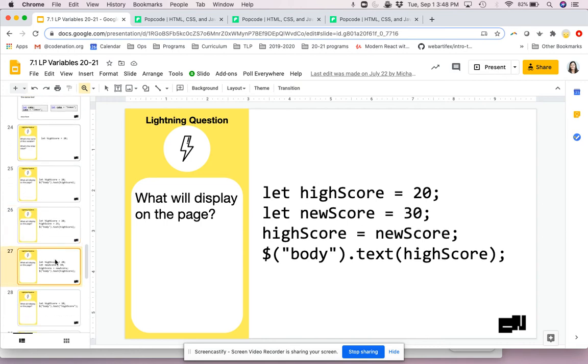Again, we're getting a little complicated here. We've got 2 different variables here. We've got high score, which is equal to 20, and then we have new score, which is equal to 30. All right, we're only displaying high score on the screen, but right here in this 3rd line, I make it so that high score is equal to new score, which means I have high score is equal to 30, and 30 is going to show up on the screen. All right, if you're feeling a little weird about this, you can type these exact 4 lines into your pop code. Check it out, see what happens.